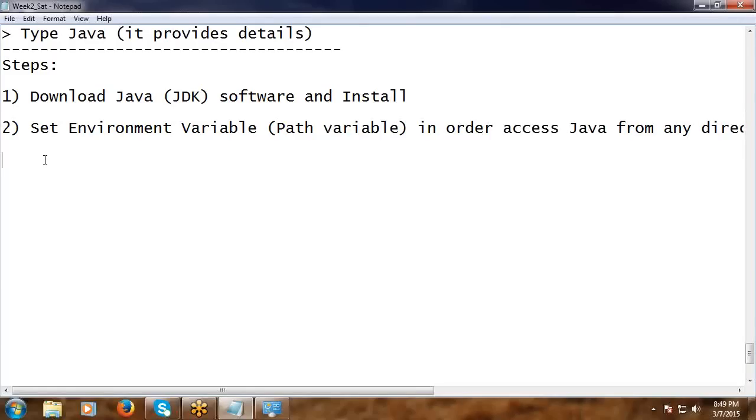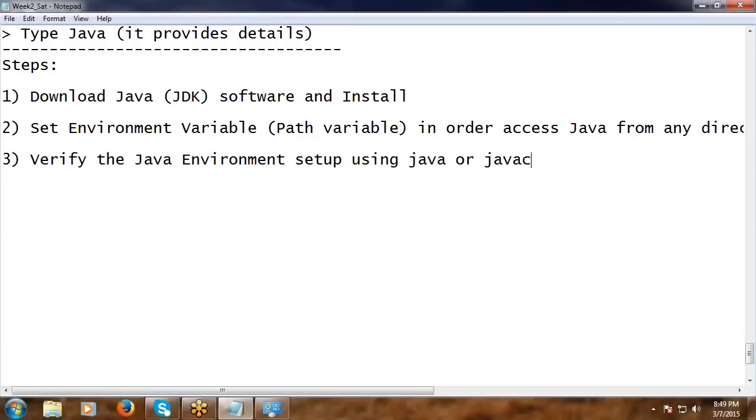Next, third step. Verify the Java environment setup using java or javac, Java commands. Okay, three steps over. Okay, next.